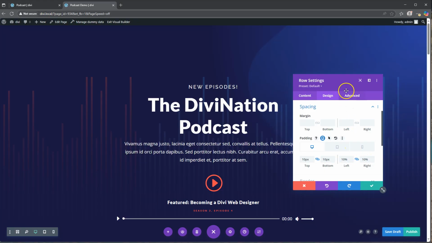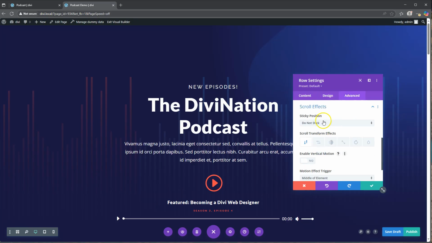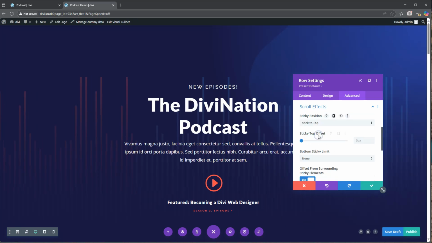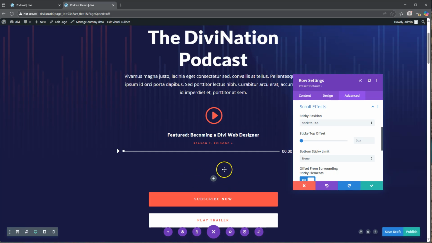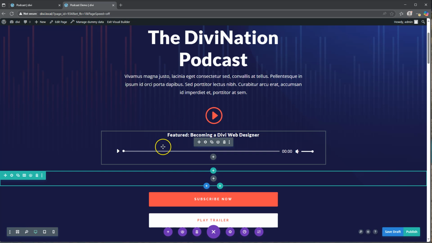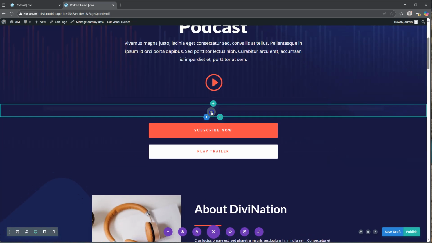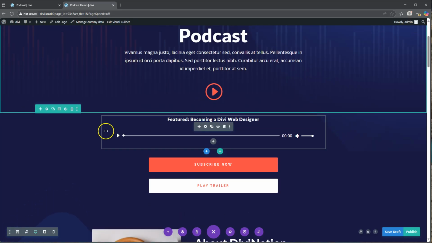Once that's done, we also want to make sure that this row we've just done is going to be our sticky row, so scroll effects, and we want to stick this to the top. This will cause that row we've just created to stick to the top when we're scrolling down the page. Once that's done, let's save that. We now want to take this bar and drag it inside our new row, because this new row is obviously going to be where all the magic happens. So let's pull it in there.